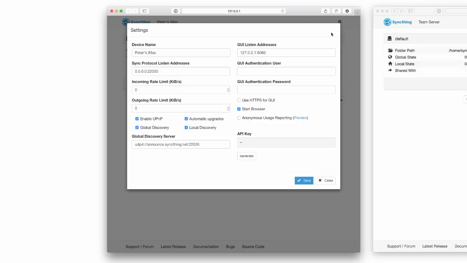Use HTTPS for GUI. This is essential if you're going to give remote access to the admin UI. If not, it's fine to leave as is. GUI authentication, user and password. It's not a bad idea to set up a username and password, as Syncthing has access to any files on your computer that you do. And if you allow remote access, it's absolutely mandatory to set this. I can't stress that enough.